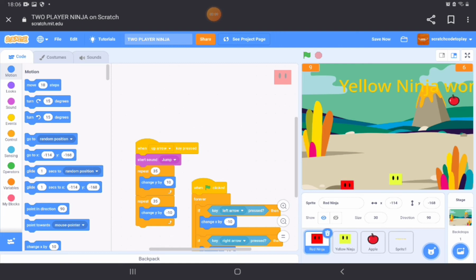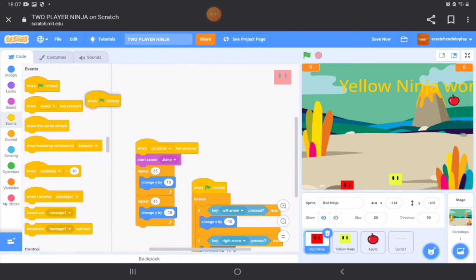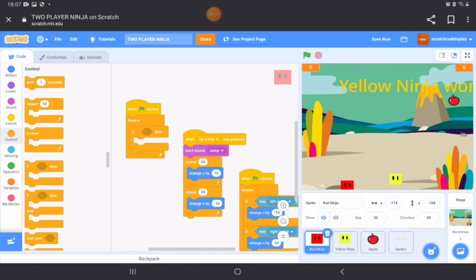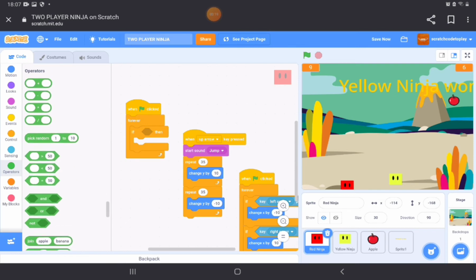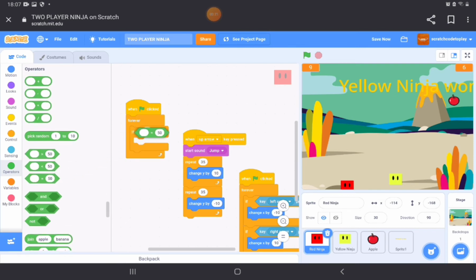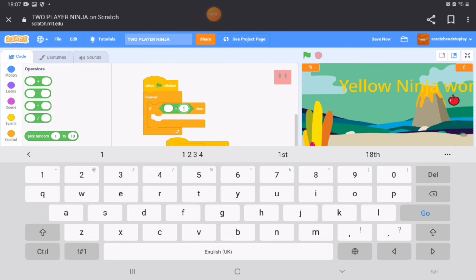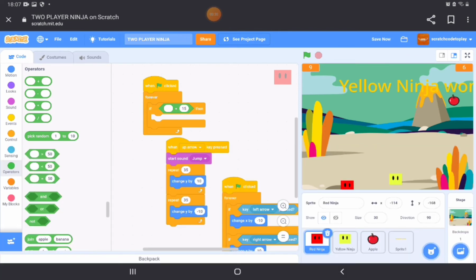Okay, so we're going to go to the red ninja, and when the flag is clicked, forever, if, then. Here go to operators and that's equal. What is equal? I don't know. No, we already mentioned it. Okay, equal like the same as.